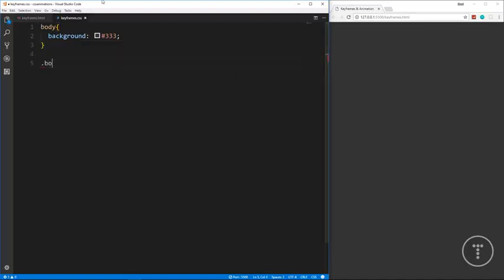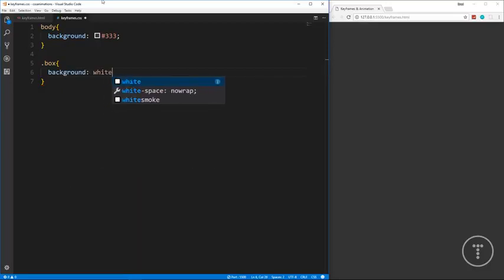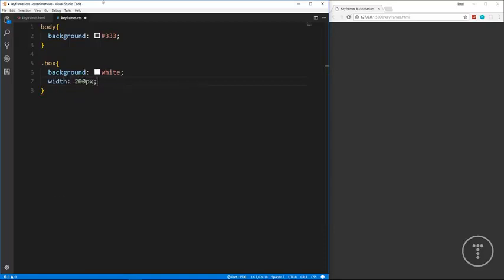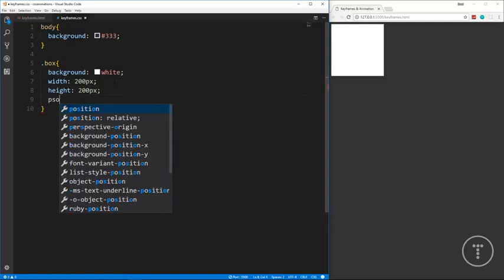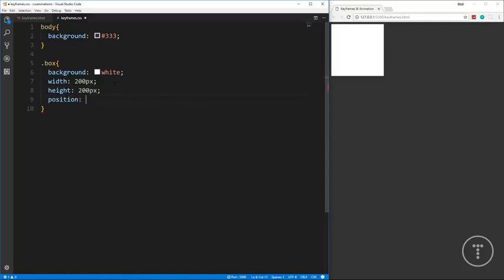Now let's add the box class, which is the div we added. We want to give it a background, let's say white. Let's give it a width of 200 pixels and a height of 200 pixels, and there we go, there's our box. I also want to position it relative. We're going to be moving it around.